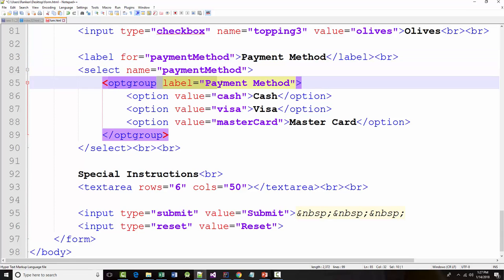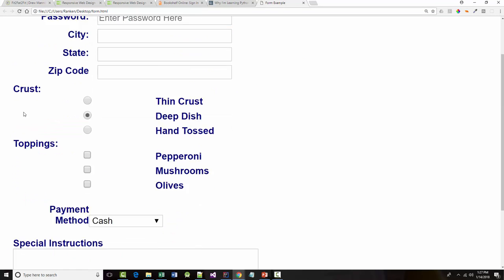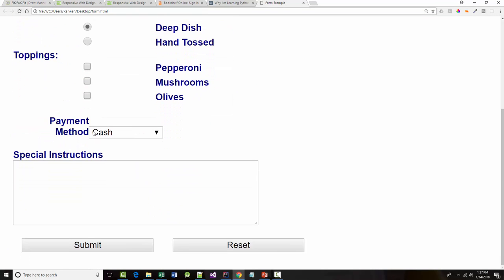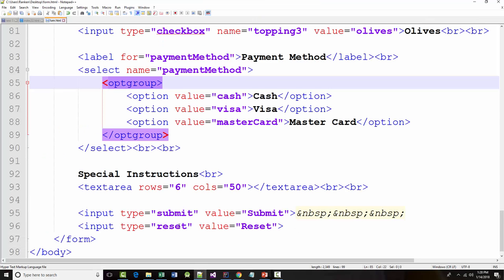I just won't put a label in here. I'm just going to do it like that. Okay, so let's see if I made it better, worse, or neither. So check right here. Okay, now it says payment method. Don't know why that's pushed over like that. Maybe it's because I've got too much text there.